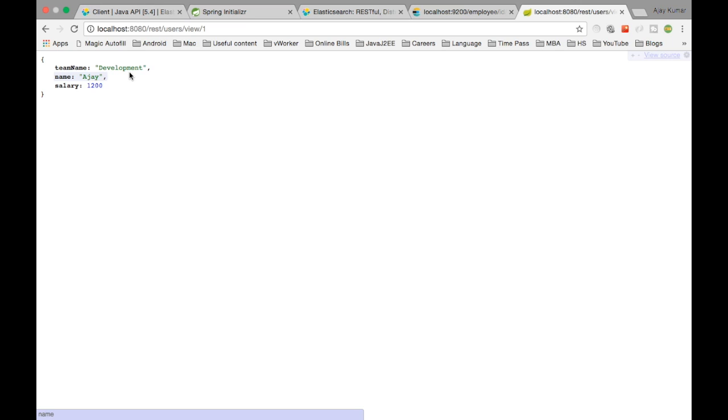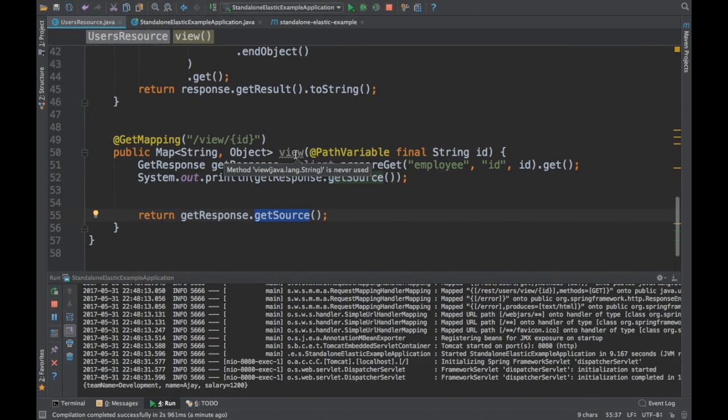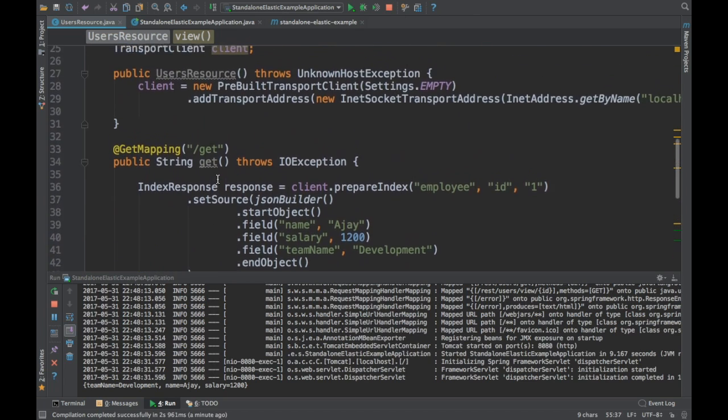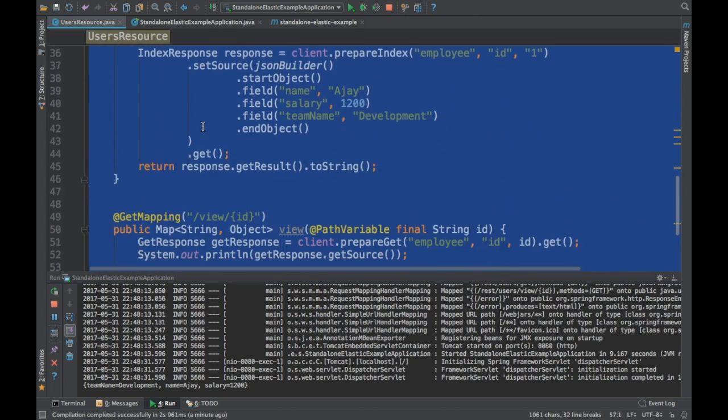Basically we are accessing an Elasticsearch standalone instance via a Spring MVC application, a Spring Boot Spring MVC application, using the transport client which Elasticsearch provides. That's what we have done here.